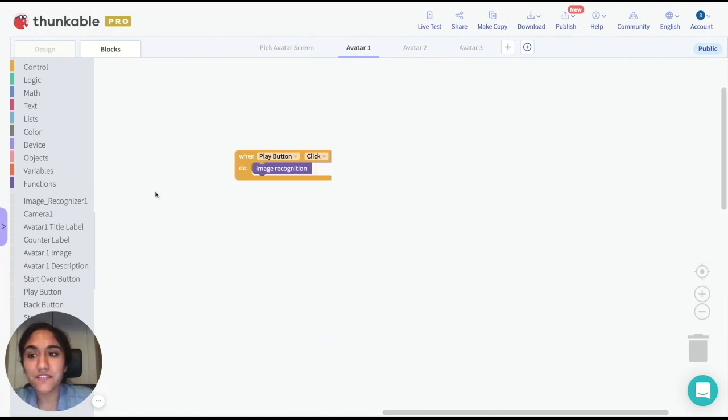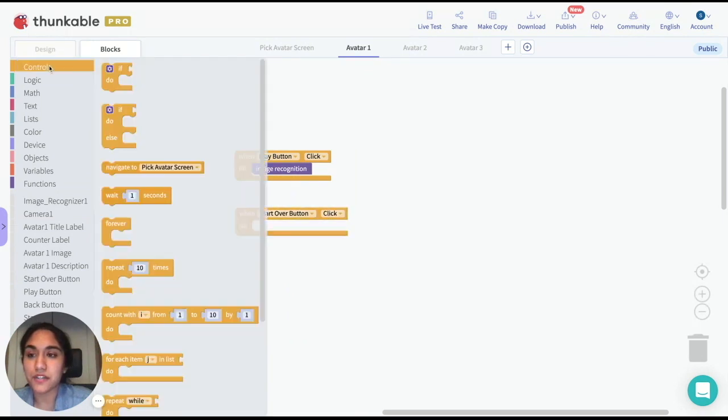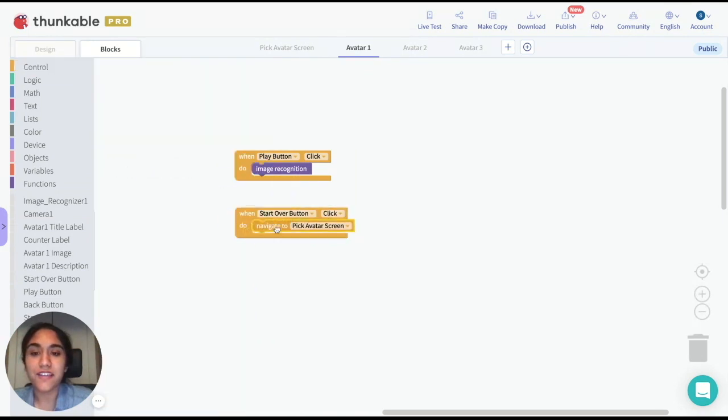The last thing we have to do is when someone clicks start over, we're going to just go back to the pick avatar screen so that they can pick a different avatar or even pick the same one. So we'll click on the start over button drawer and grab this block, and we'll go into control and just say navigate to pick avatar screen.